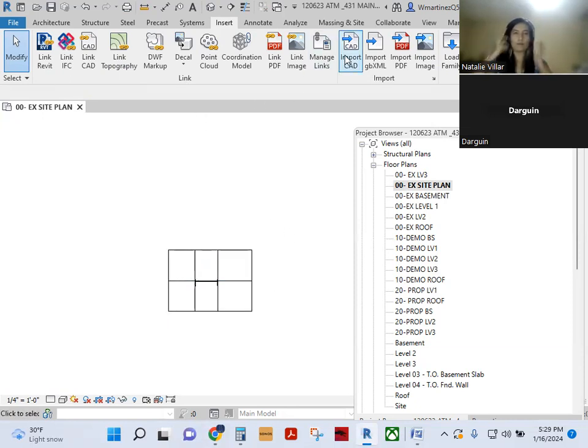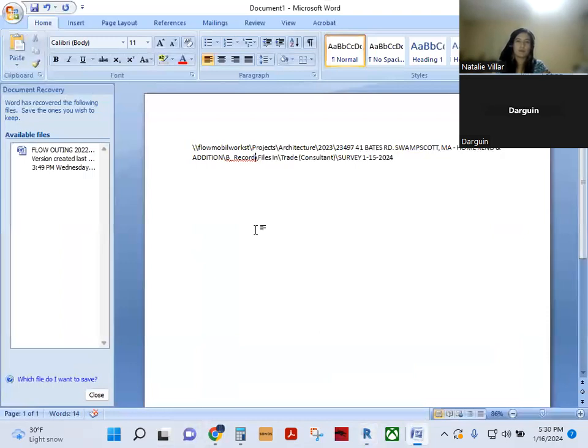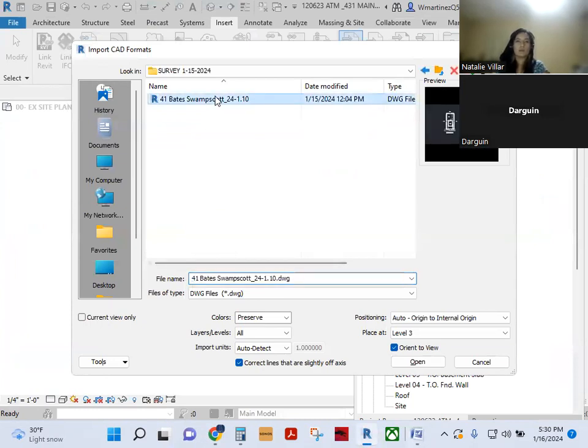Step one, you go into Insert. Step two, Import CAD. Step three, after you go into Import CAD, you're going to find your CAD file. I've made it easy for me, and I've copied the path to where our CAD file is located. So I'm going to use that, click on that, enter, and it brings in our CAD file.